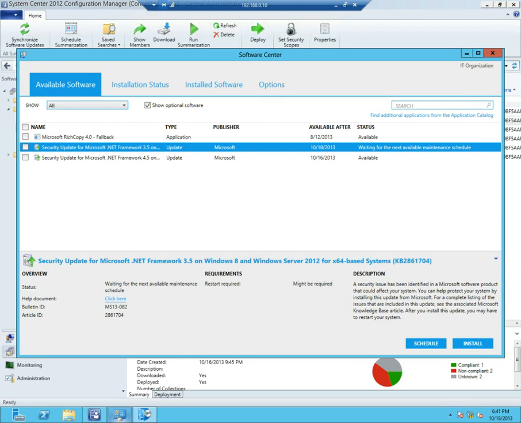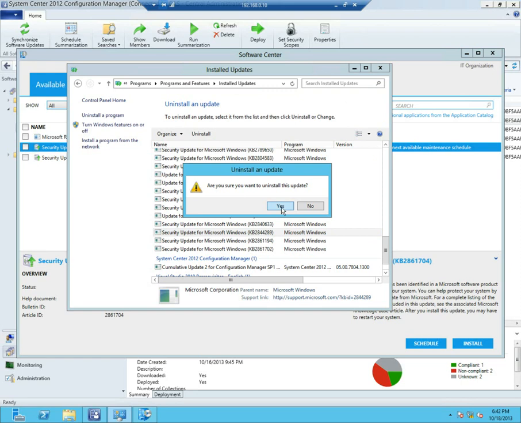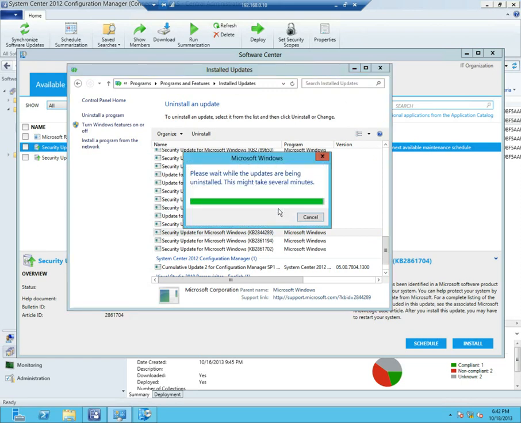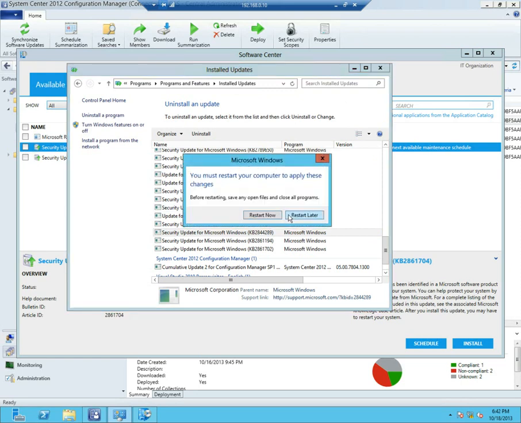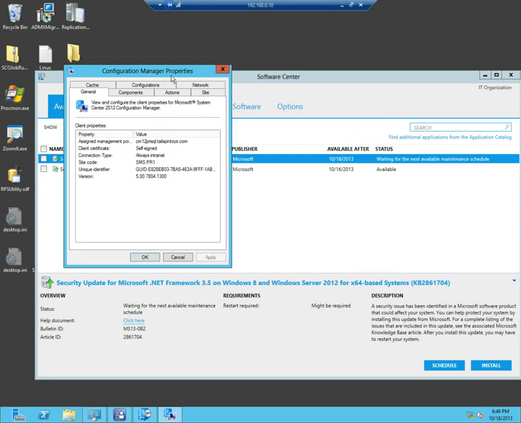So I'm going to go and uninstall it. So here's 289. I'm going to uninstall. Theoretically, this should not require a reboot. Oh, it says it does. So let me reboot the machine, and I will come back and we'll start this thing again. Okay, so back from a reboot, and now everything's cleared. That update that I just removed is still removed.